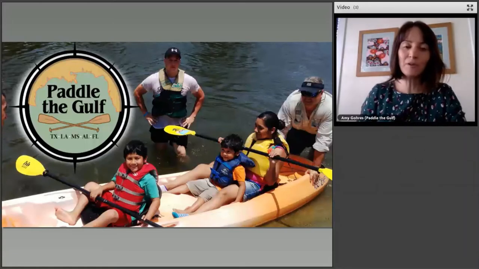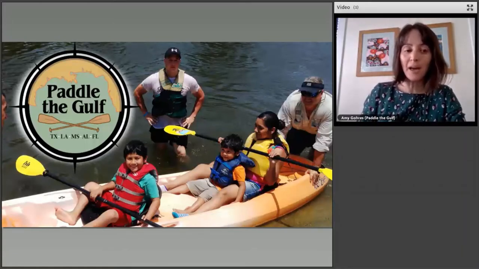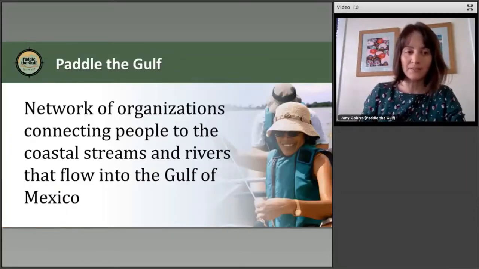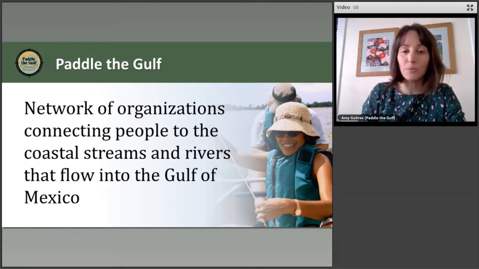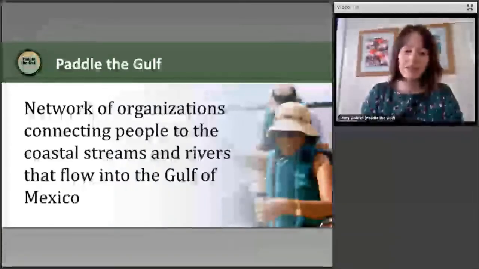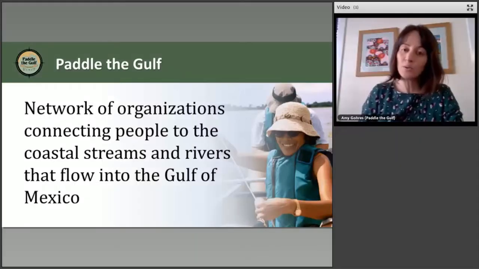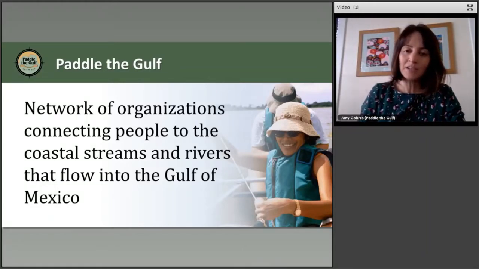Okay, so now before we jump into the training, I do want to give just a little bit of information about Paddle the Gull. So what is it all about? Essentially, Paddle the Gull is a network of organizations who are working together to help connect people to the coastal streams and rivers that end up flowing into the Gulf of Mexico. So our goal really is to get new paddlers out on the water to increase their connection to nature and to have a greater appreciation for our natural resources along the coast.